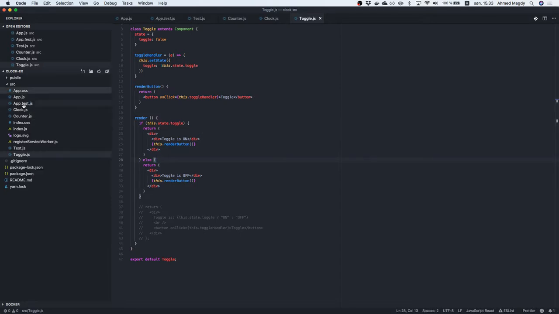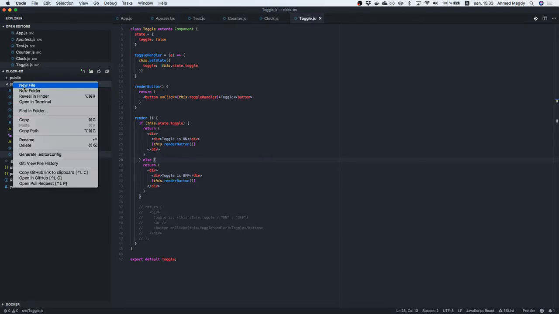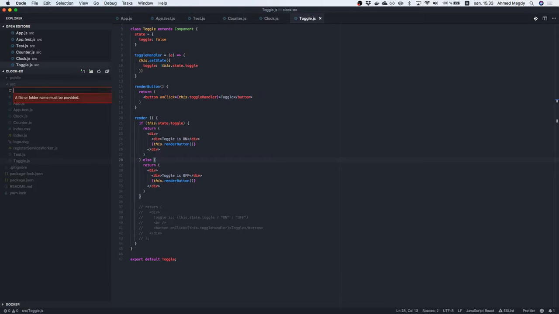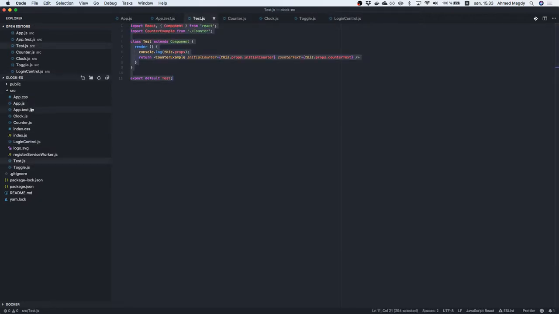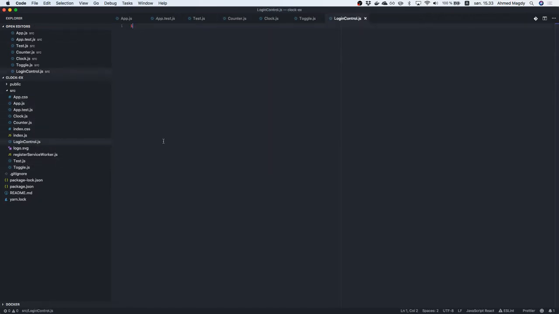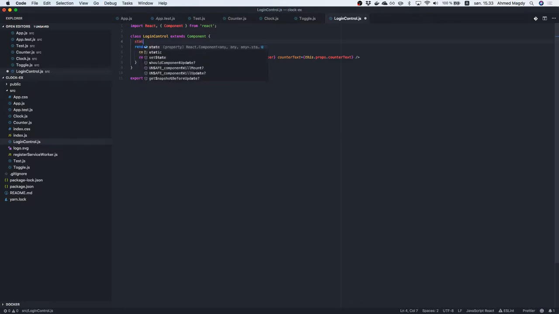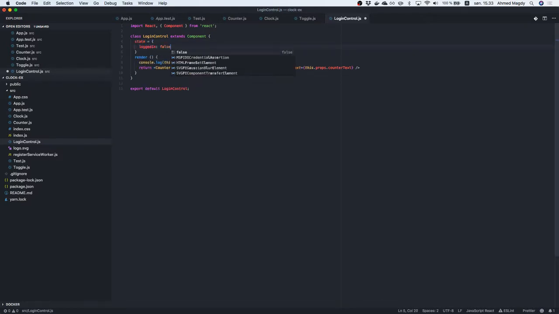So let's do this greeting example. It's going to be like login control. Login control with JS. Here we want to render login control. So we want to render two buttons based on the login state. Initially I'm going to be logged out, so my state logged in will be false.